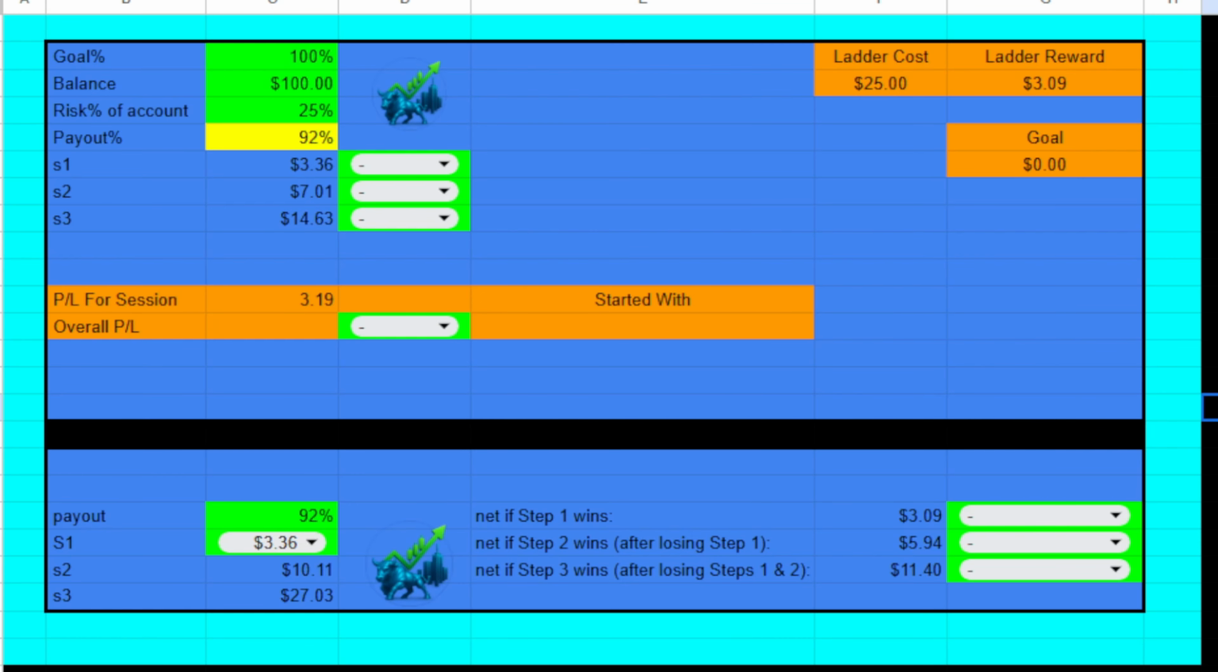All right. So back to this ladder, right? Just a clear little example. Before we get into the ladder, I want to go into this part right here. As we are going, let's say our very first thing we do, we put in our goal, we have our balance, then we have risk percentage of account, and then we do our payout.